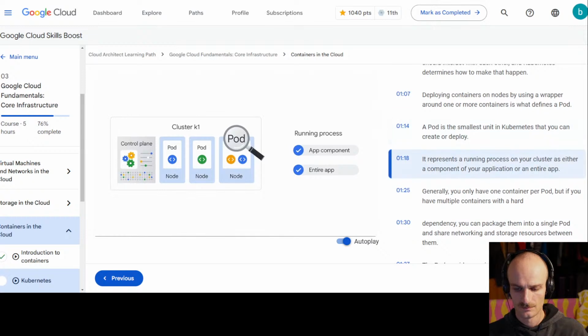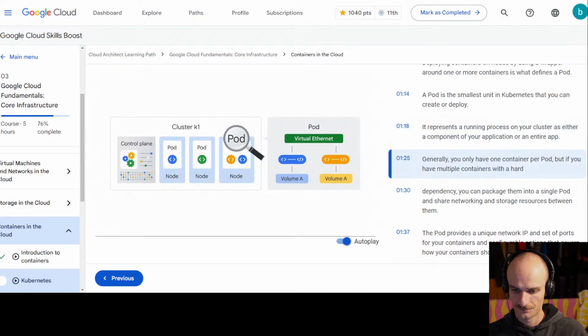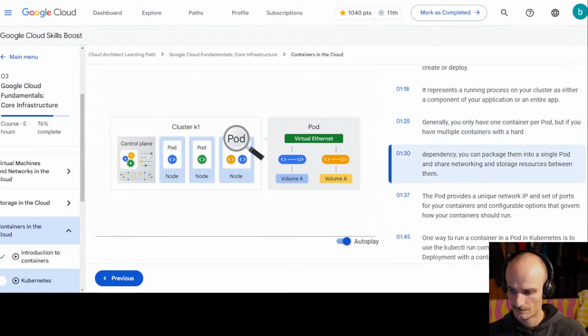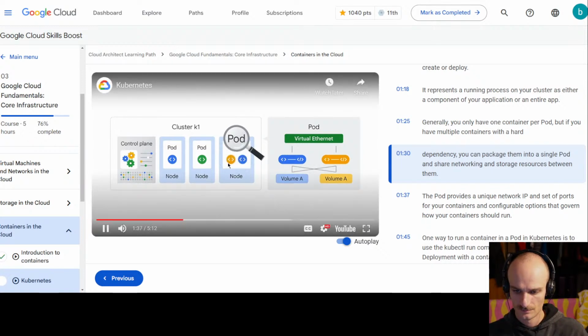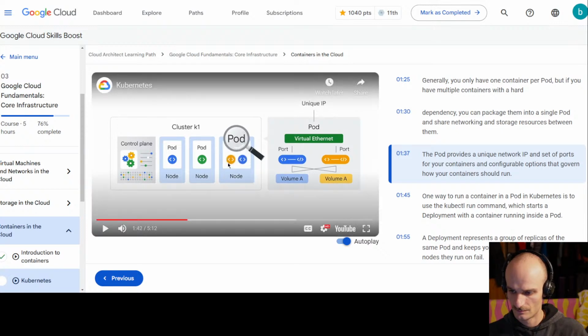It represents a running process on your cluster as either a component of your application or an entire app. Generally, you only have one container per pod. But if you have multiple containers with a hard dependency, you can package them into a single pod and share networking and storage resources between them. The pod provides a unique network IP and set of ports for your containers and configurable options that govern how your container should run.